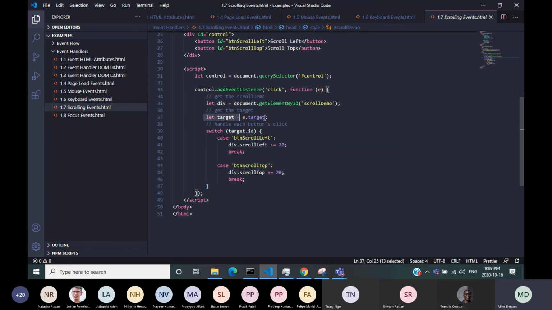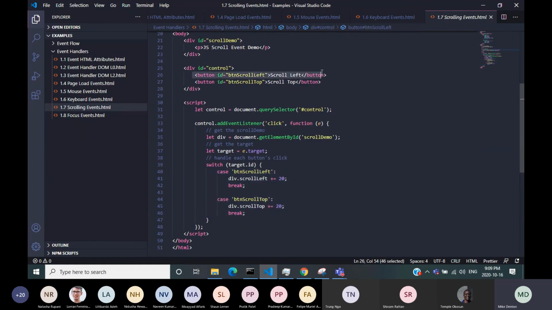I get the target, and then I check the target ID. Is it this button here, scroll left? If so, then move that container width inside there. So you're basically increasing that element's scroll position by a number, and likewise for scroll top. We're modifying the attributes in there. Really, what this is showing is that we are adding these scroll buttons, applying the listener to the parent, checking all of it, and then applying some scroll.